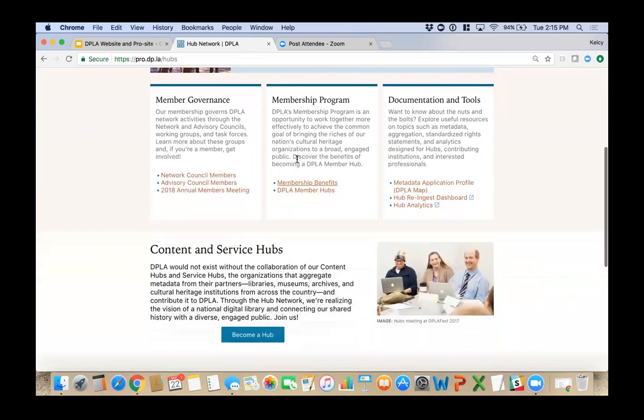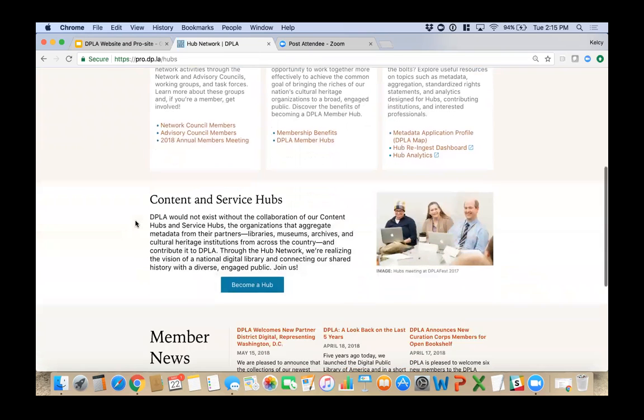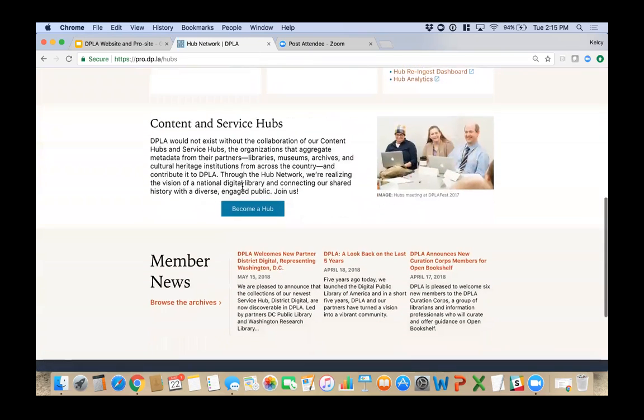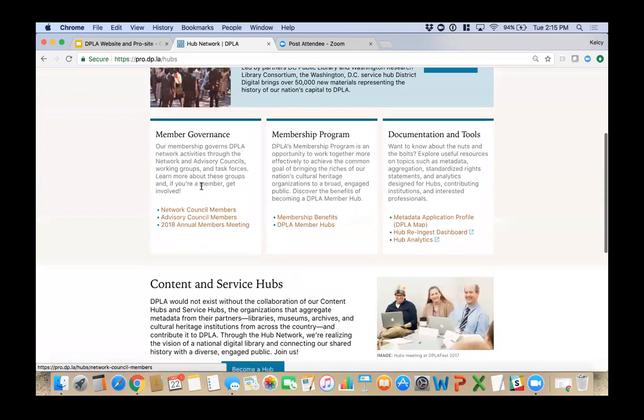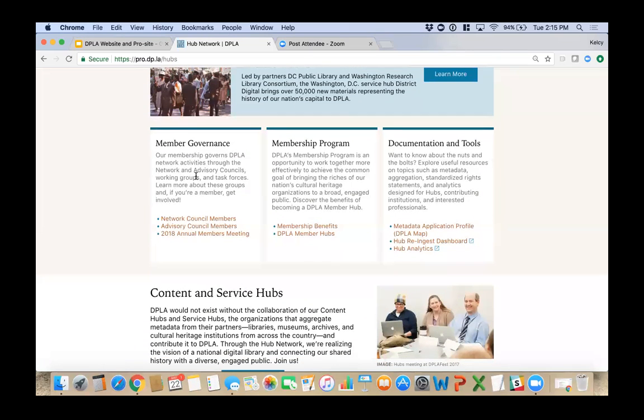I'm going to come back to the center section because this is really where a lot of the meat is. We've got a feature here which is similar to the pages I was just showing for prospective hubs, and then again the news. But like I said, a lot of the meat here is the three sections in the middle. Each has a brief description and a few of the links that we think folks will be most interested in or need to reference most quickly. But there is a lot of additional information under this.